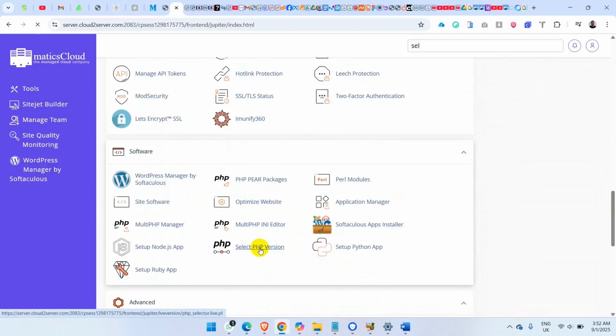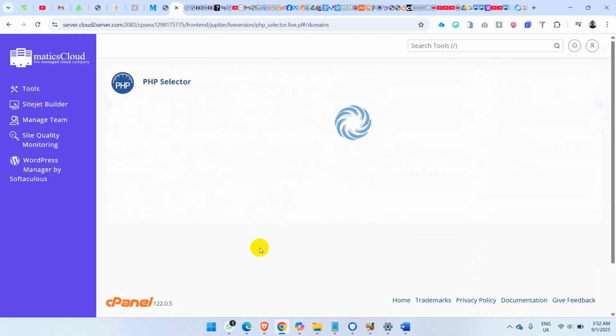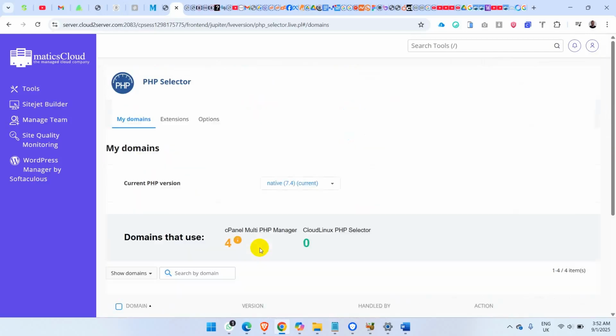So just click on select PHP version. It might take some seconds to load, so you just patiently wait for it. Now you can see mine has loaded. So now what you're going to be doing is navigate to where you have options.